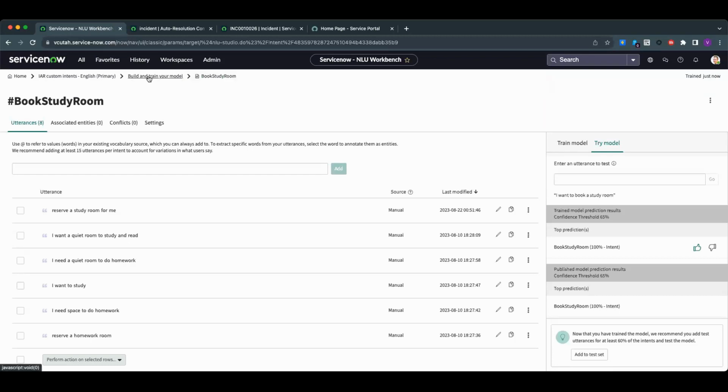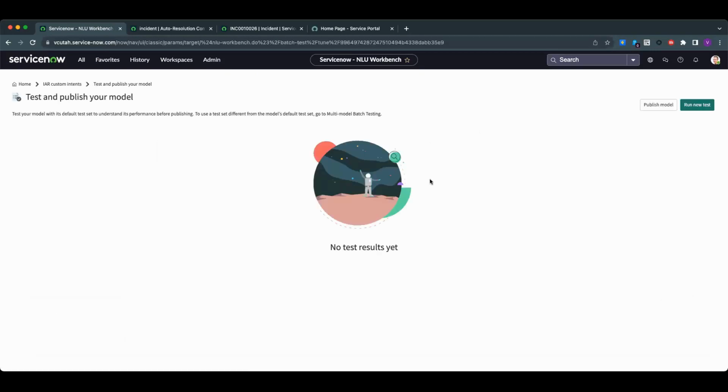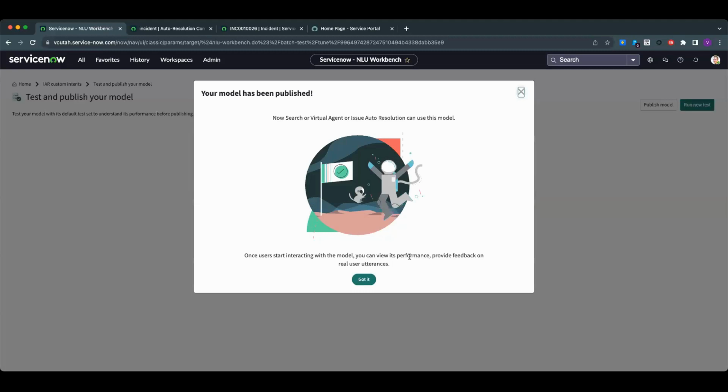I'll go back to my model using the breadcrumbs up here, and let's go ahead and publish it. View phase, test and publish your model. No test results run, although of course you always want to run a test if you want to, and then publish model and publish.